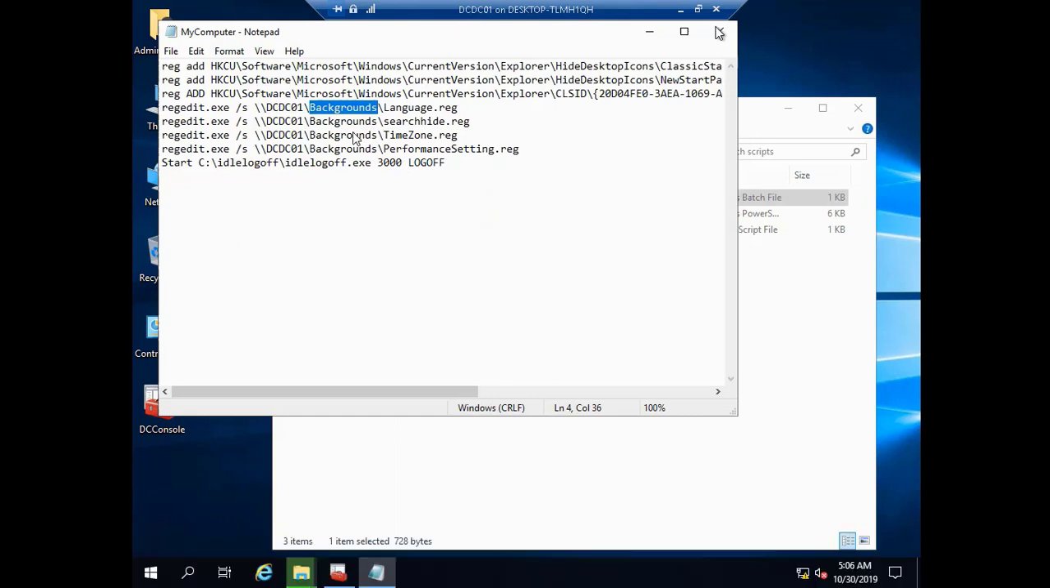Here we can see that this is the location. All of these files are in the backgrounds folder that we were looking at a couple of seconds ago. Then we will make a new folder in the C drive named idle log off, and put the idle log off program in it, and tell it to log off the machine after 3000 seconds. So we need to make this destination and put the idle log off folder in it, and we need to share this folder and give the Active Directory users some rights on it so they can implement the script.